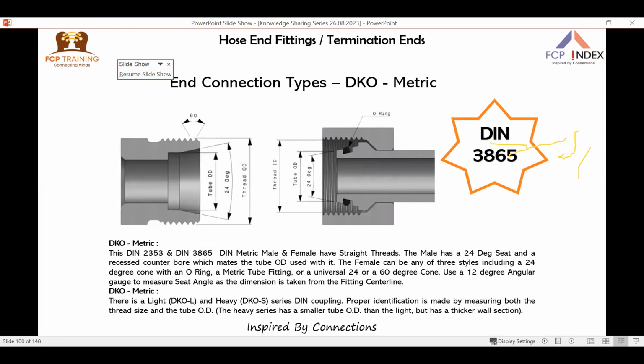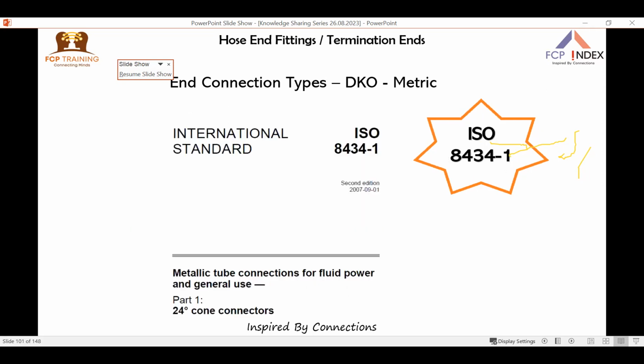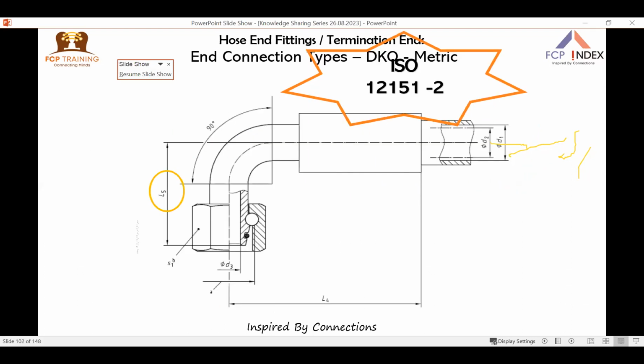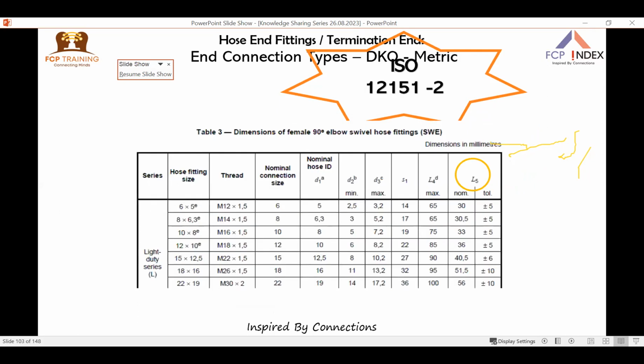This is the DKO series of metric connections. The standard is DIN 3865. It is measured on the tube body. There are two different kinds, that is DKL and DKS. This is the international standard for the detailed dimensions, that is ISO 8434-1. For geometrical shapes, you can always refer to ISO 12151-2 for the drop heights and extension heights. So this is what the standard looks like.